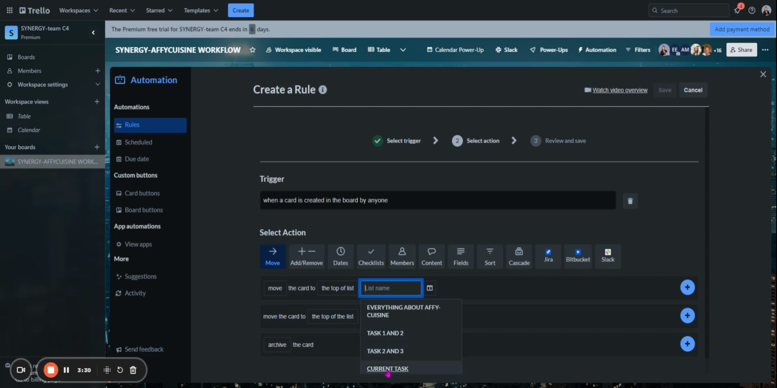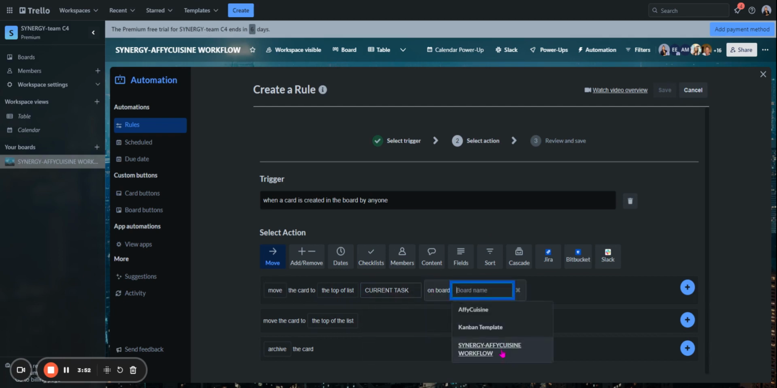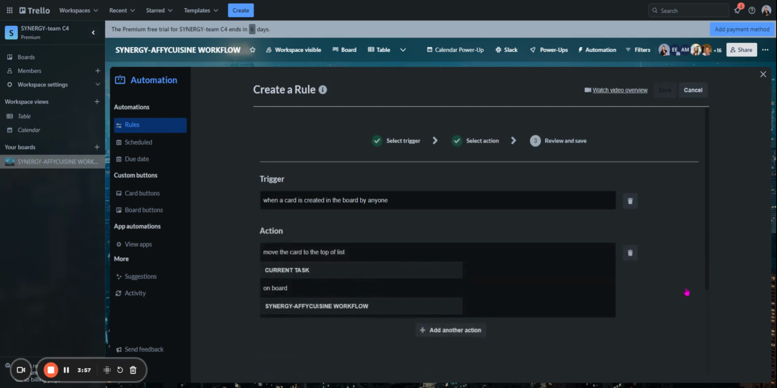So when a card is created, I want it to be moved to current task, like what's going on at the time, current task, which is the card I created earlier on the board. So I'm going to click on move the card to the top of the list. Then I choose current task. Then I choose the workspace, which is Synergy Afikuzen workflow. So I'm going to click on this plus sign to add my automation. Then I click on save.